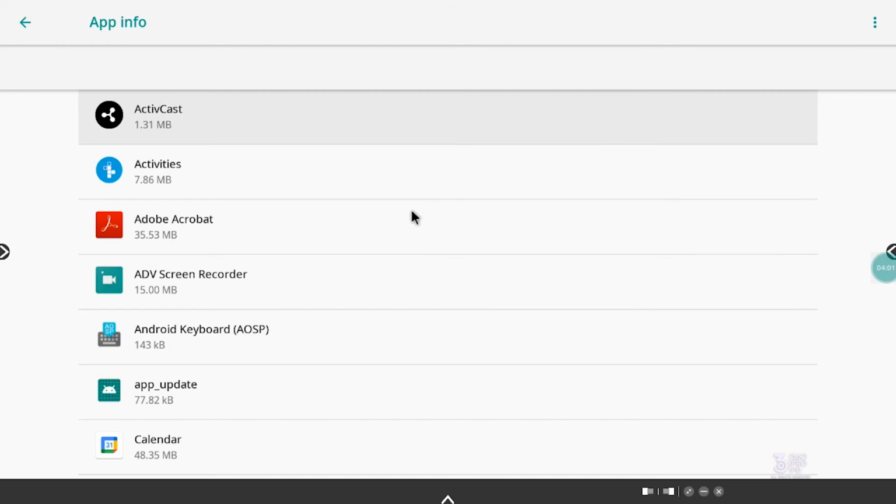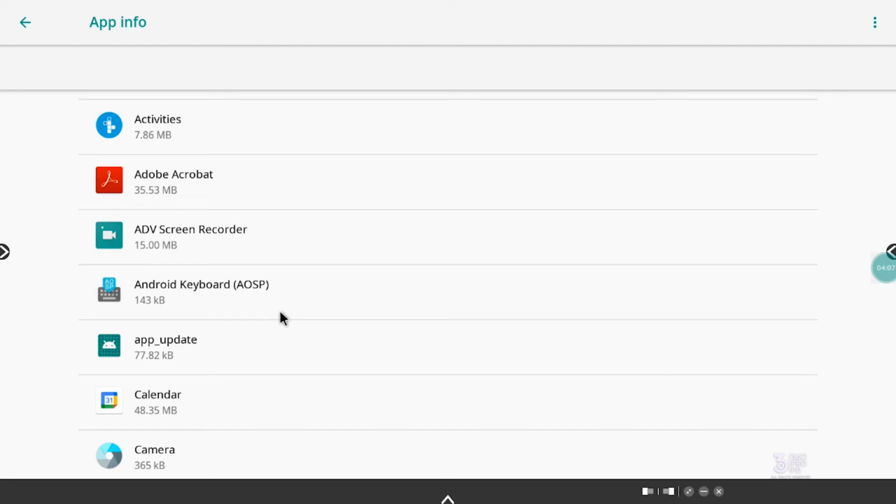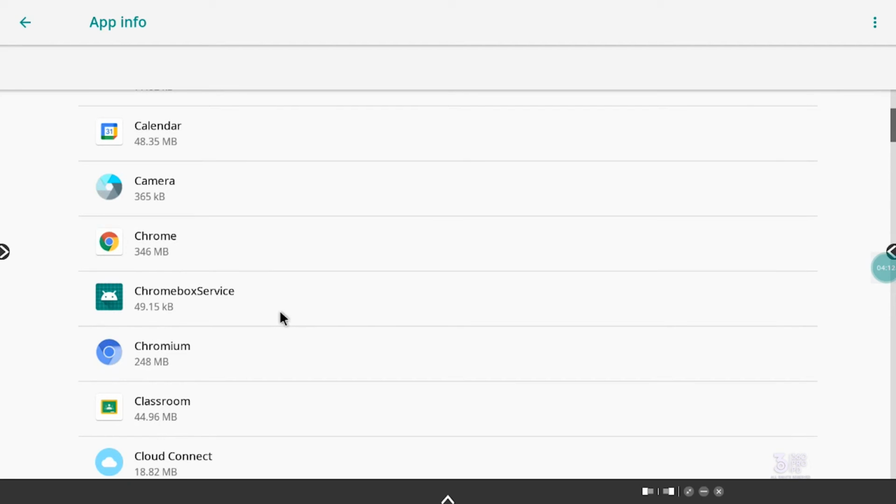So let's say that my school is actually switching from using Google Classroom as the LMS to moving to Canvas. And so now I don't need the Classroom app. I can click it and then choose Uninstall. So that is how you remove apps.